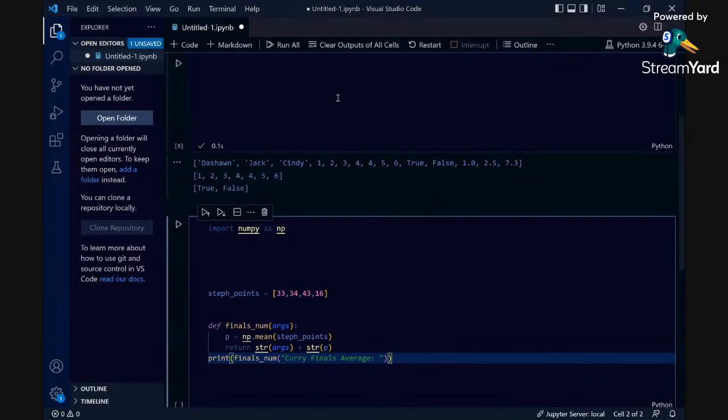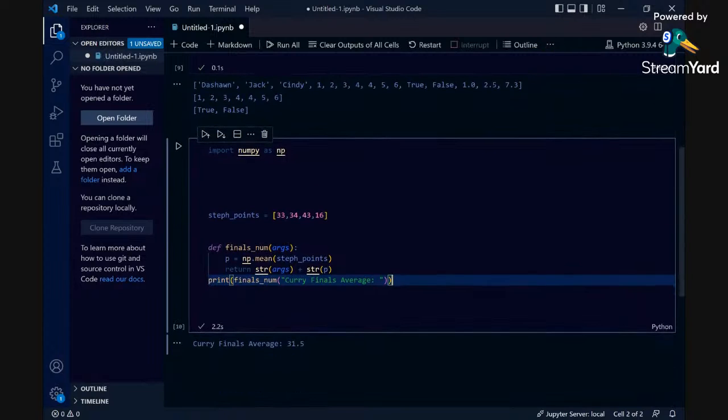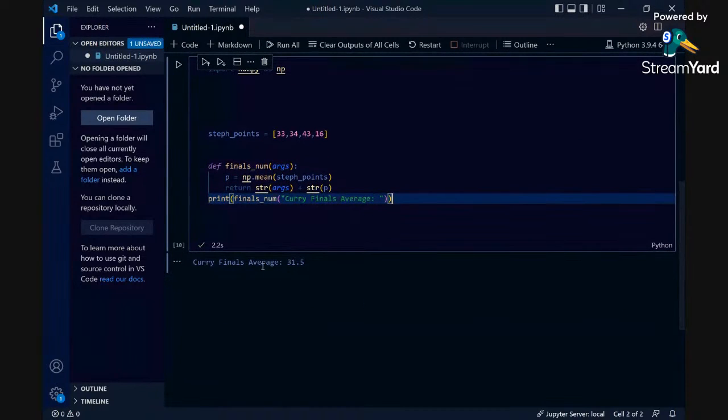When we run this cell, let me run it. So you see right here, we got Curry's finals average is 31.5. And you see how we can operate on this list that we created, and we can add it to our function, which is a cool thing we can do. We can find the mean, we can find the standard deviation of it. We can also find the minimum value of that.